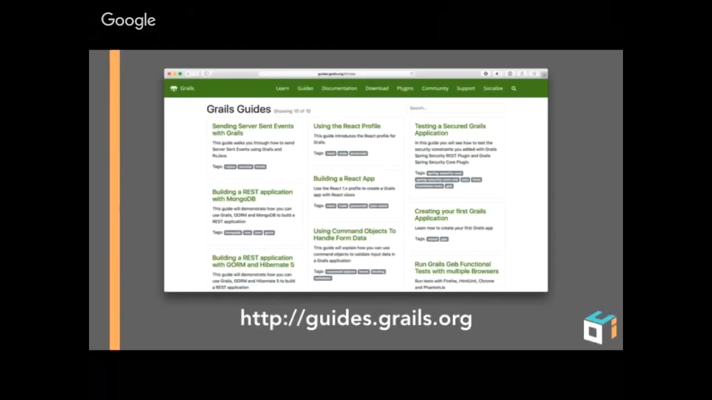A couple things before I get started. Like I said, I've written some documentation. There's a couple of guides at this new website, guides.grails.org. And there's two of them there specifically about React. There's using the React profile, which will be a little bit of what we're going to talk about today, and then also a more general guide on building a React app using Grails. And these are really cool. These guides give you a starter application and a complete application and all the steps in between, all in one handy zip file. So those are pretty cool.